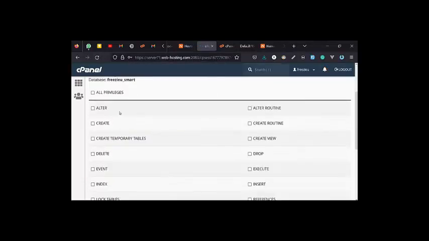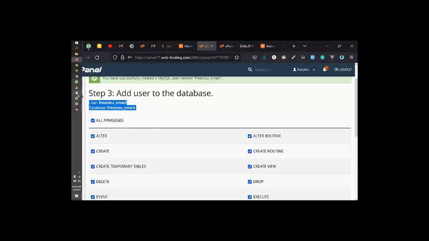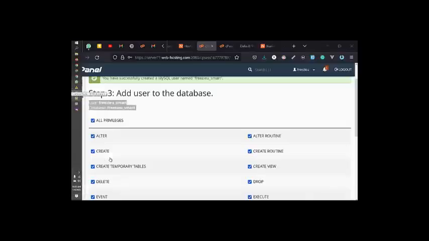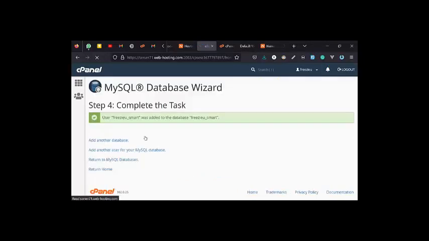Okay, so you're going to click on all privileges. Now before you do that, copy the username and the database that you just created and save it also in your notepad. Okay, now you click on all privileges. So that ticks all the boxes. You click on make changes. Yes. Then you go back.